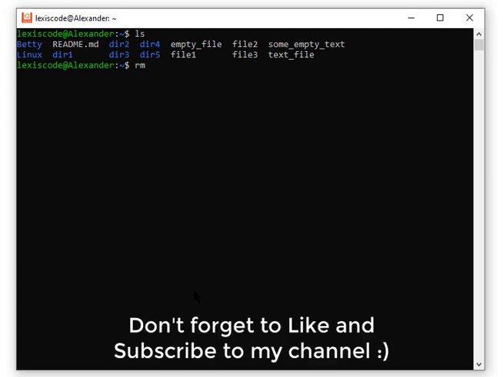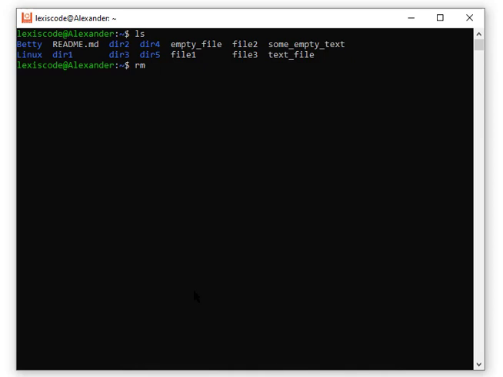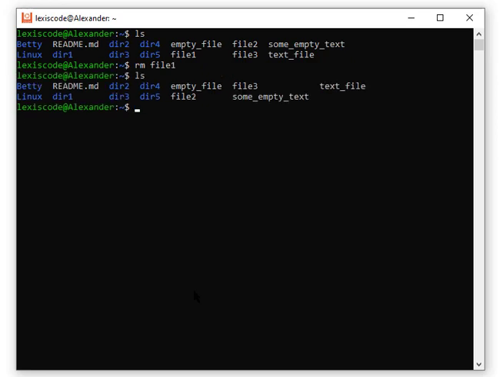So let's say, for example, I want to remove some files. Which one should I remove? Let me remove file1. So rm file1. If I do ls again, you can see we won't find file1 anymore. So that's how to remove a file. I can remove multiple files the same way. So file2, let me remove file3 also. Let me remove the text file.